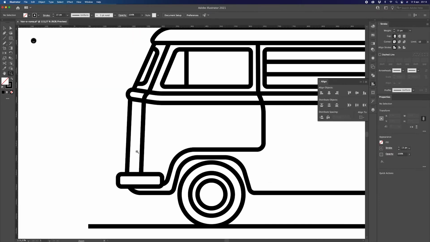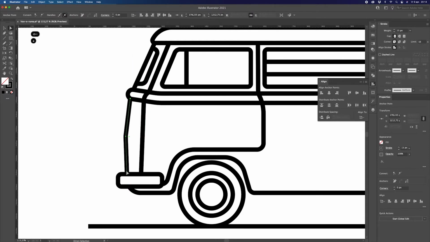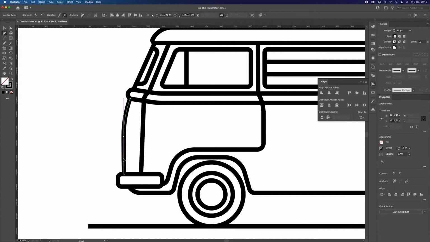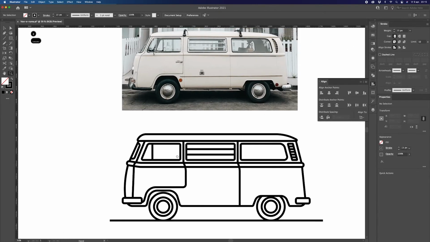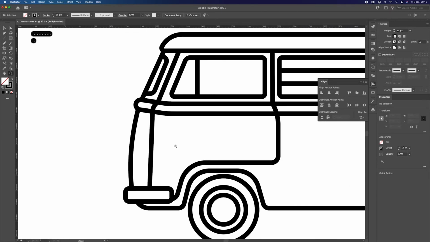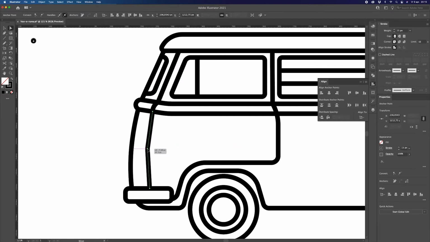So this part might be feeling a bit stiff at the moment, so I'm going to add in an anchor point and bring it in a bit. And then using the pen tool, I'm going to round this a bit more. So that's looking a lot better already. I'm going to do the same with this.